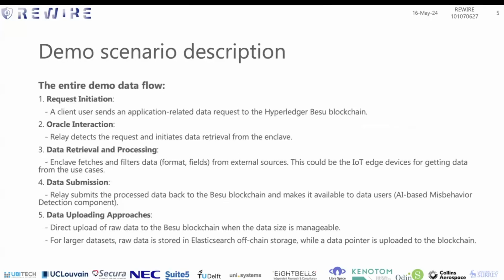The entire data flow of our demo will be as follows: a client user sends an application data request to the blockchain, and the relay will detect the request and initiate data retrieval from the enclave. And the enclave will fetch the data, filter the data, and the data will be sent back to the blockchain. Basically, when the data is uploaded to the blockchain, we have two approaches here.